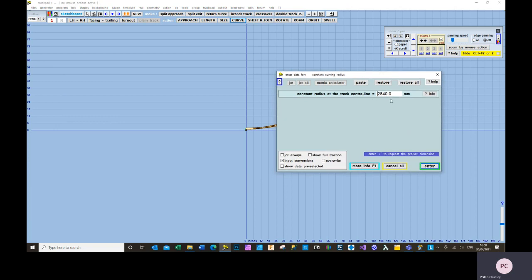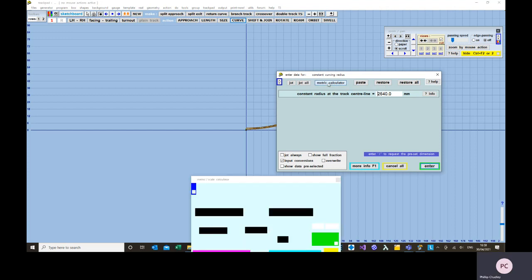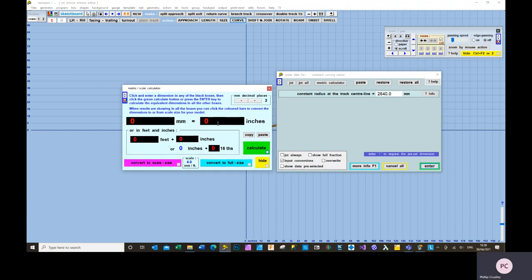Now you may well know what 48 inches is in millimeters, but if you don't, Templot has a very handy metric calculator, a little pop-up calculator, which allows you to convert from millimeters to inches, feet to inches, and also to scale size as well. So if you want to know what 20 feet in prototype is in 4mm scale, you can find out. So let's put 48 inches in there. Click calculate.